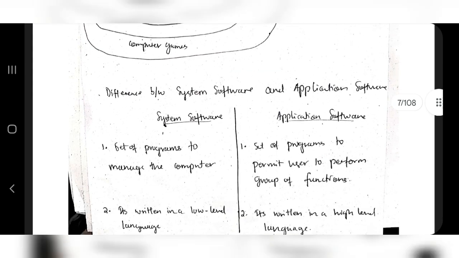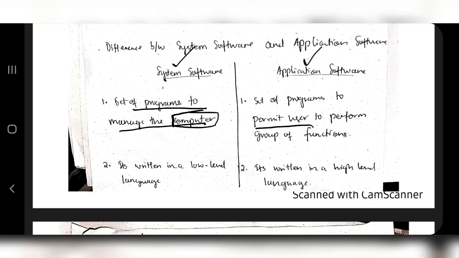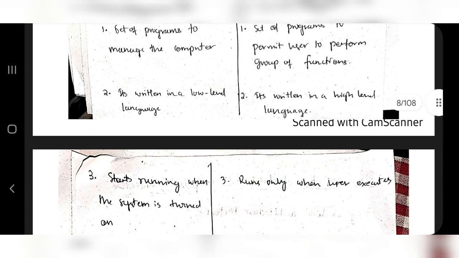And this is the thing which you need to write in exam if they ask you for a difference between system and application software. Okay, so here in the system software, what are the main differences? System software is a set of programs to manage the computer. To manage the computer resources, you need to have the system software. But application software is used to perform a group of functions for a specific purpose. Once the computer works, what task the computer needs to perform, that you will be specifying here. Okay, that is the first difference.